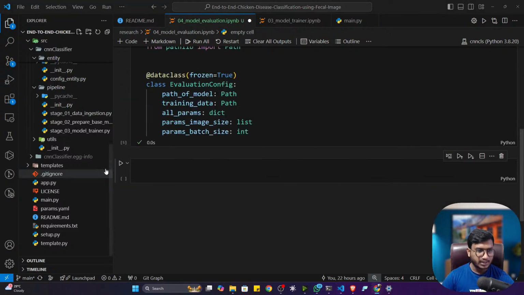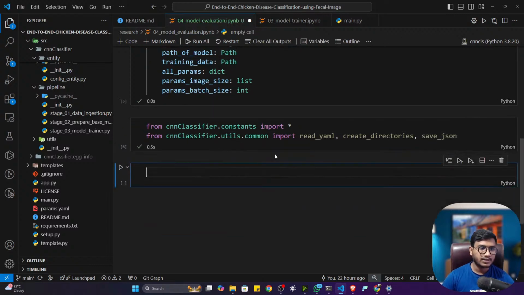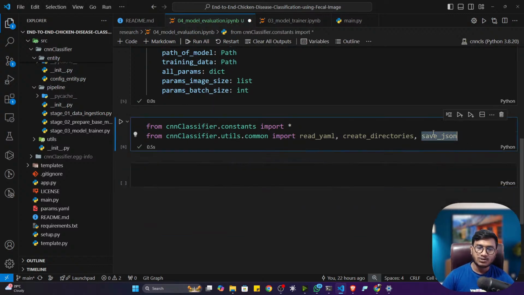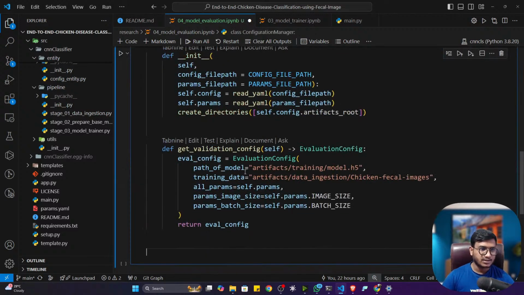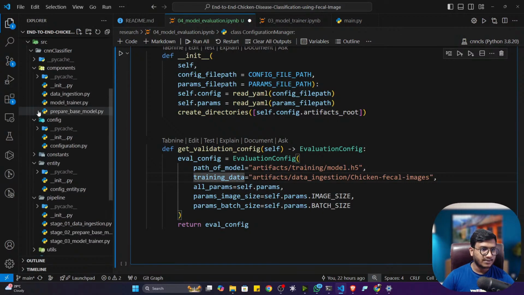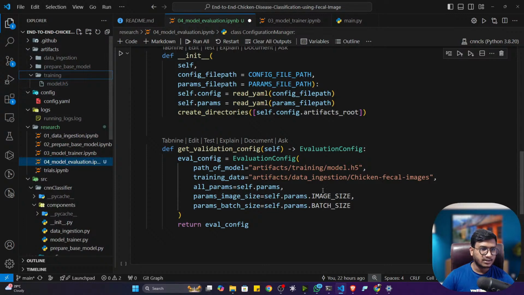So now I'll be creating the configuration manager. For this I need that. And see, the evaluation metrics I'll be saving as a JSON, so that's why I'm importing the JSON from the utility. This is going to be my configuration manager, guys. You can see I'm returning the model path. The model is available inside artifact, inside training, and this is the model. So this is the model path, and this is my training data.